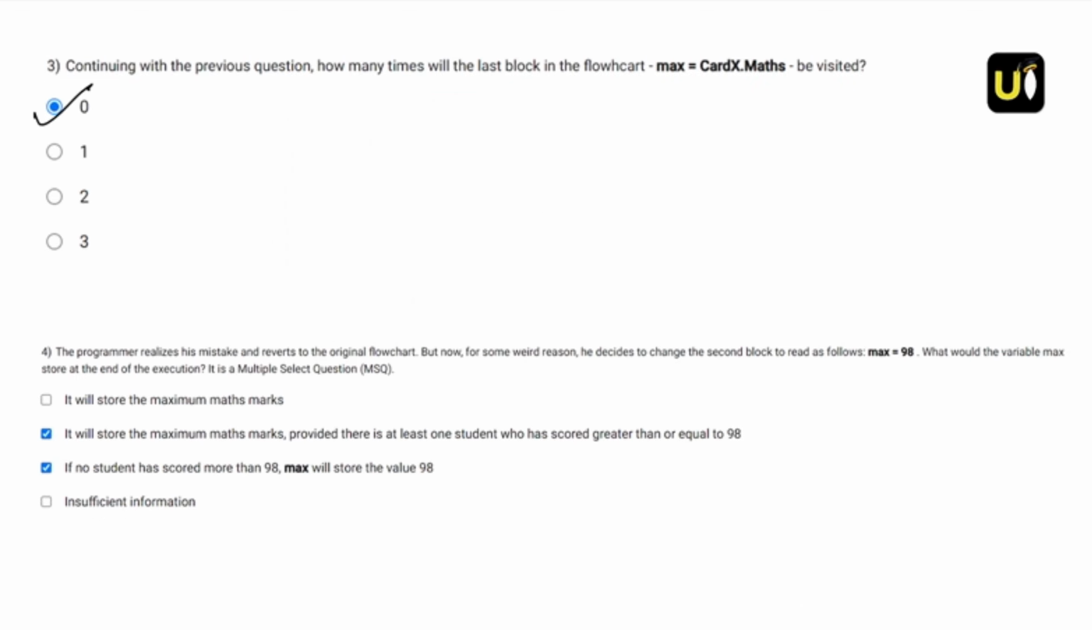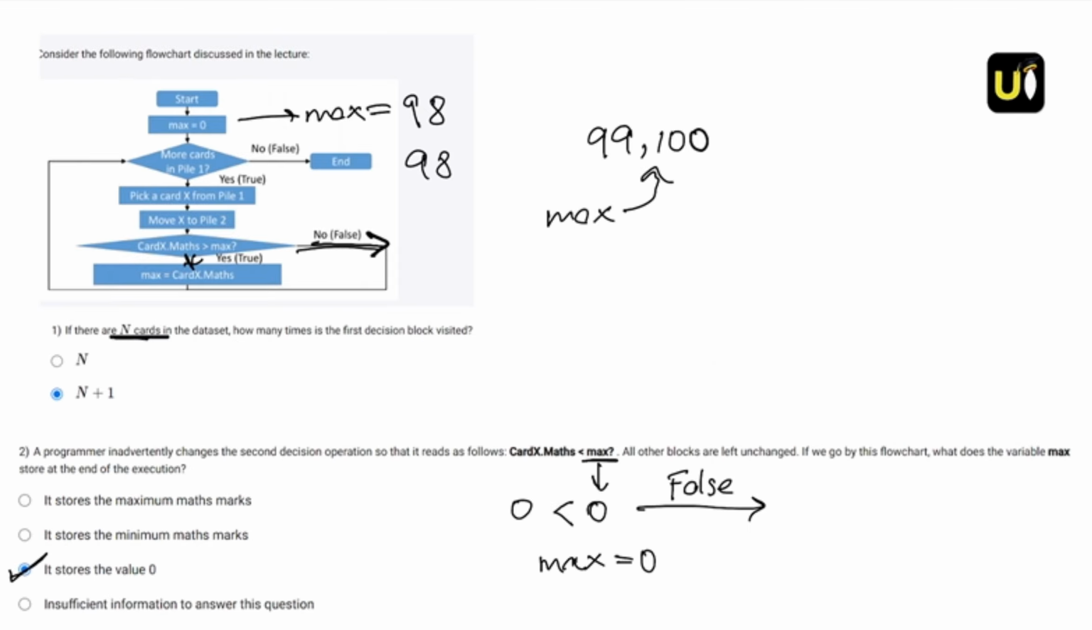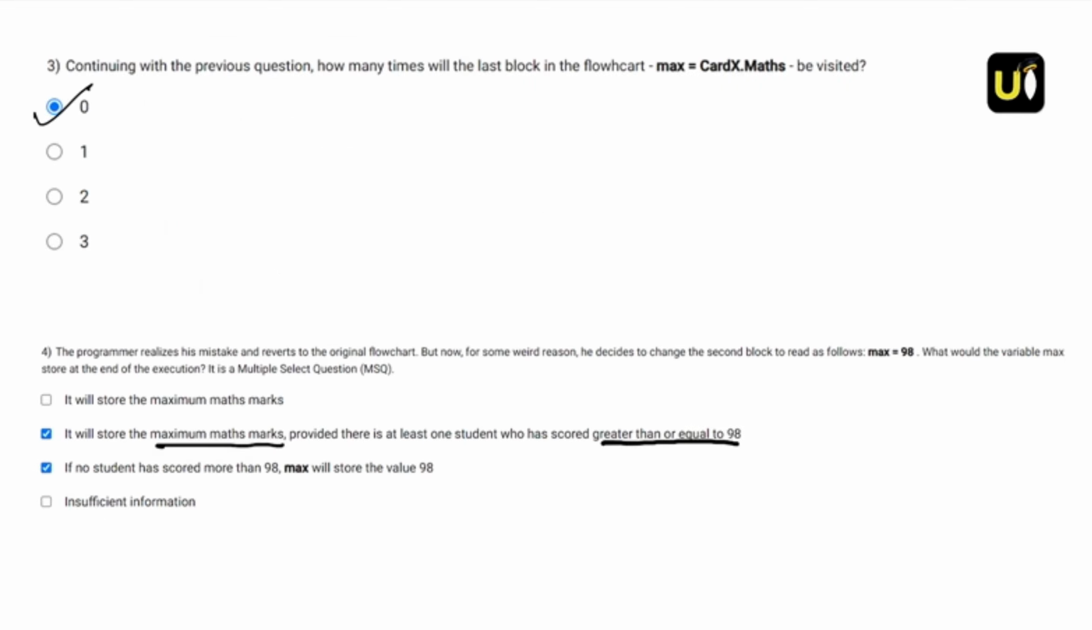So either it will store the maximum maths marks, provided that there is at least one student who has scored greater than 98. Of course, if someone has scored equal to 98, it wouldn't be updated, but it will remain 98 even at the end. So if no student has scored more than 98, max will store the value 98. As I told you, if everyone has less than 98 marks, then it will be 98 even at the end.